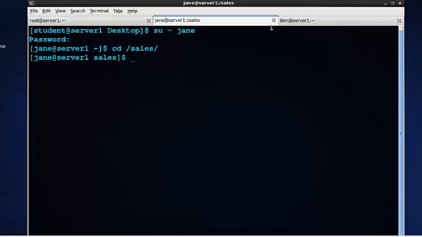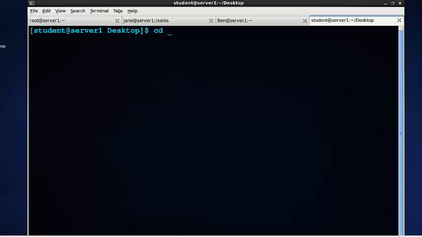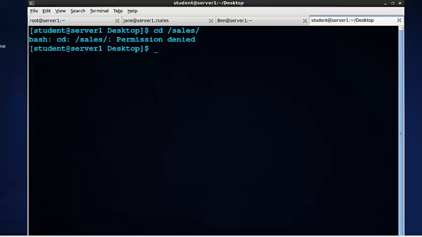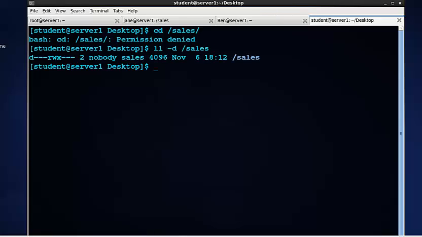Oh, and by the way, if I open up another terminal and we're logged in as student and I try to CD into sales, student's not a member of sales, and I should get a permission denied, and I do. Because the only users who are members of the sales group are Jane and Ben. So right now, with the permissions we've applied towards that directory, nobody else is granted access. The only one who could get in there right now would be root, because root does have access to the entire file system.